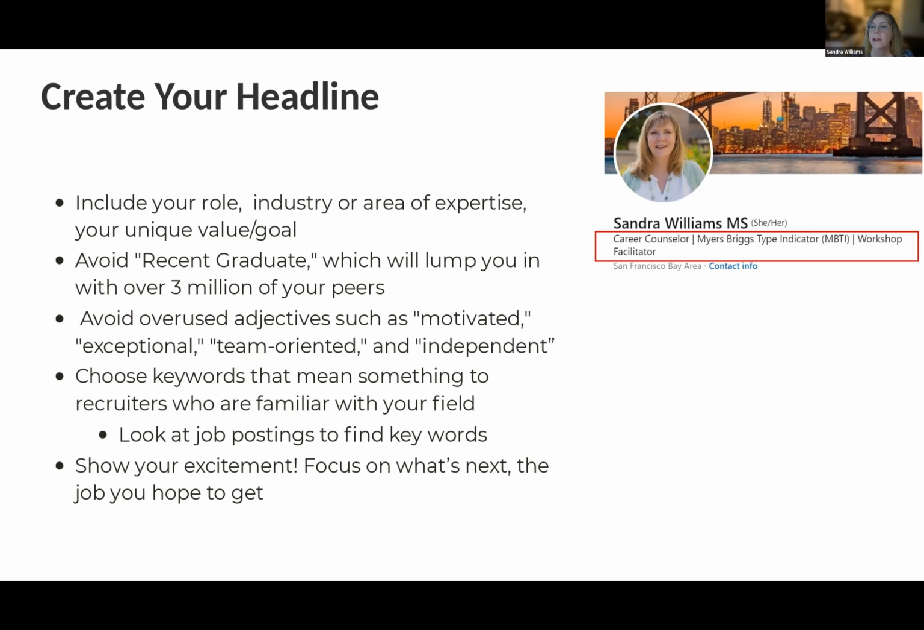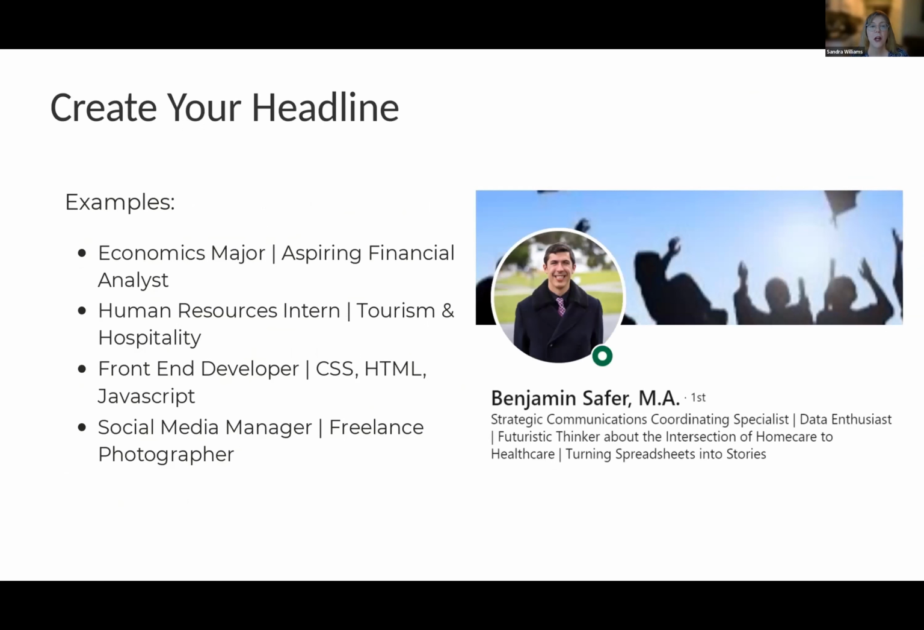All right. So some examples are, you can say you're an economics major, aspiring financial analyst. That tells me the direction where you want to go. You want to be a financial analyst. Human resources intern, tourism and hospitality is your area of specialty. Front-end developer, then they talk about the different types of skill sets that they have, CSS, HTML, JavaScript. Social media manager, freelance photographer.